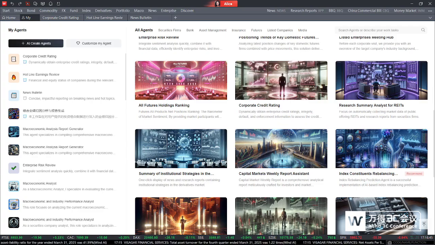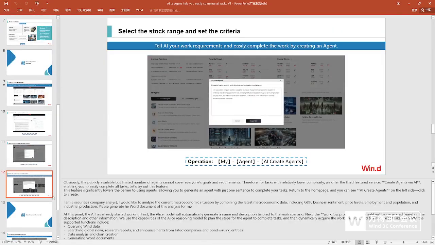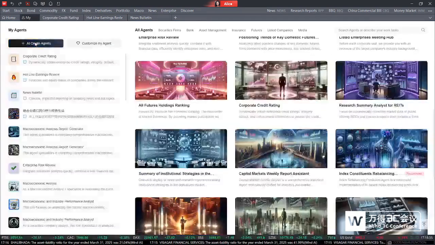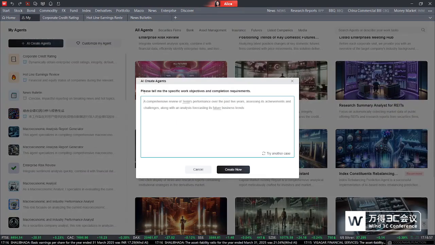So let me provide you with an example. So for example, let's see here. Okay, cool. So here you can see you need to please fill in the specific work objects and completion requirements, or you can also fill in your requirement here. Also, we provide you with an example here. For example, the comprehensive review of Tesla's performance.